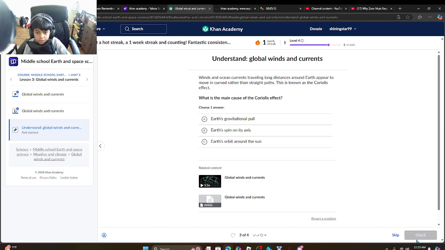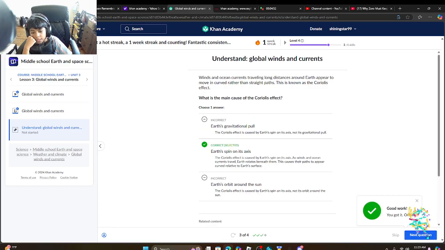Winds and ocean currents travel long distances around Earth, appearing to move in a curved rather than straight path. This is known as the Coriolis effect. What is the main cause of the Coriolis effect? Earth's spin on its axis? Yeah.